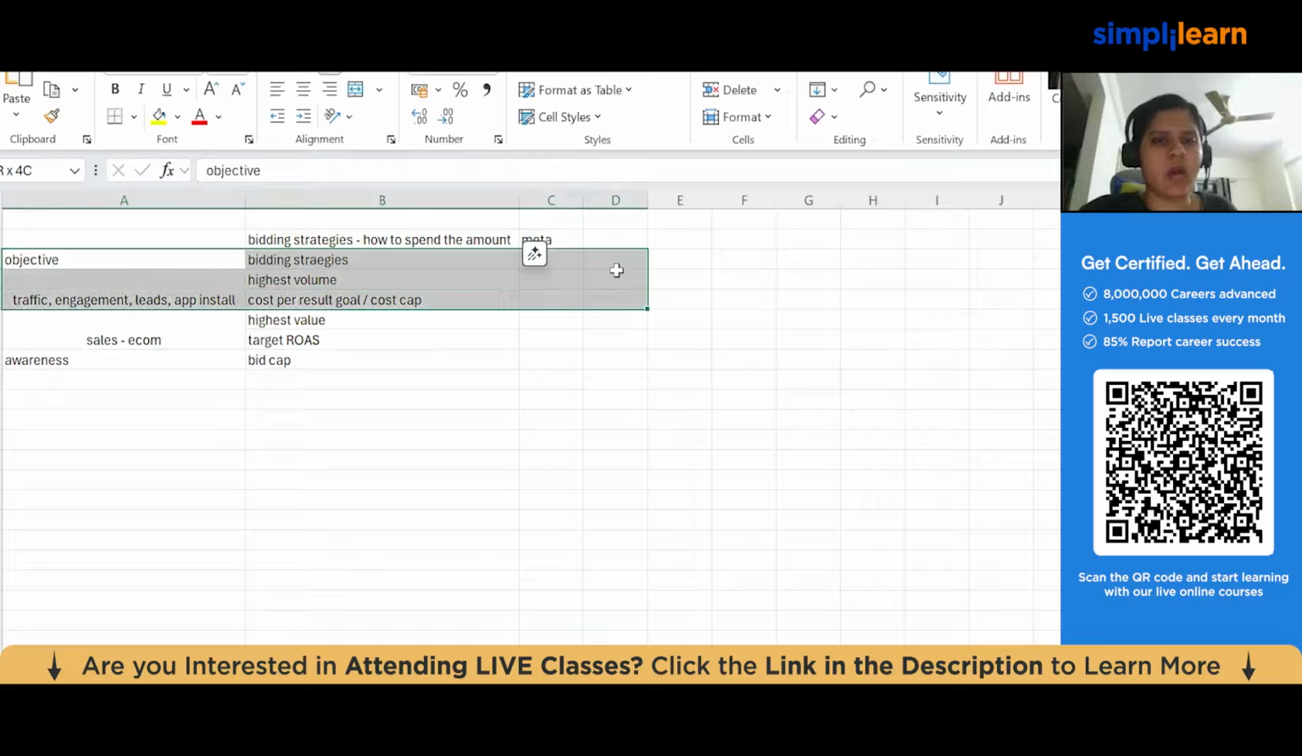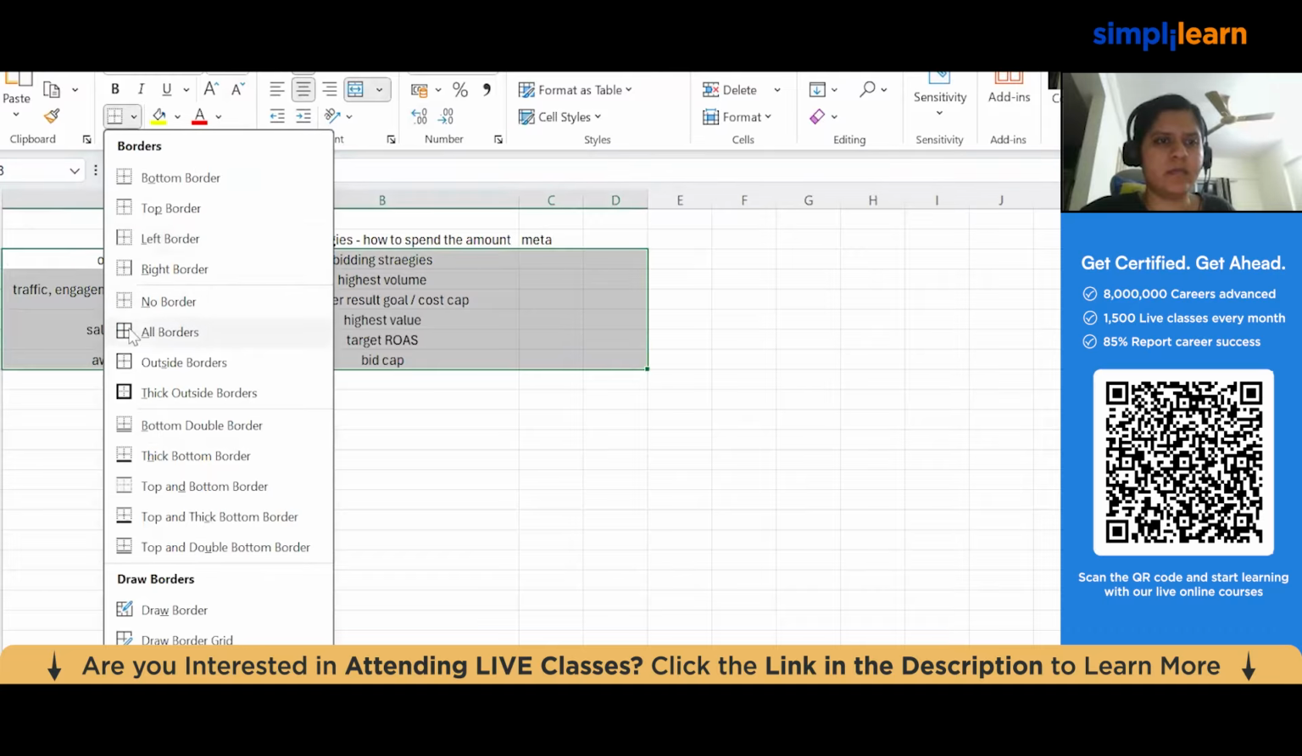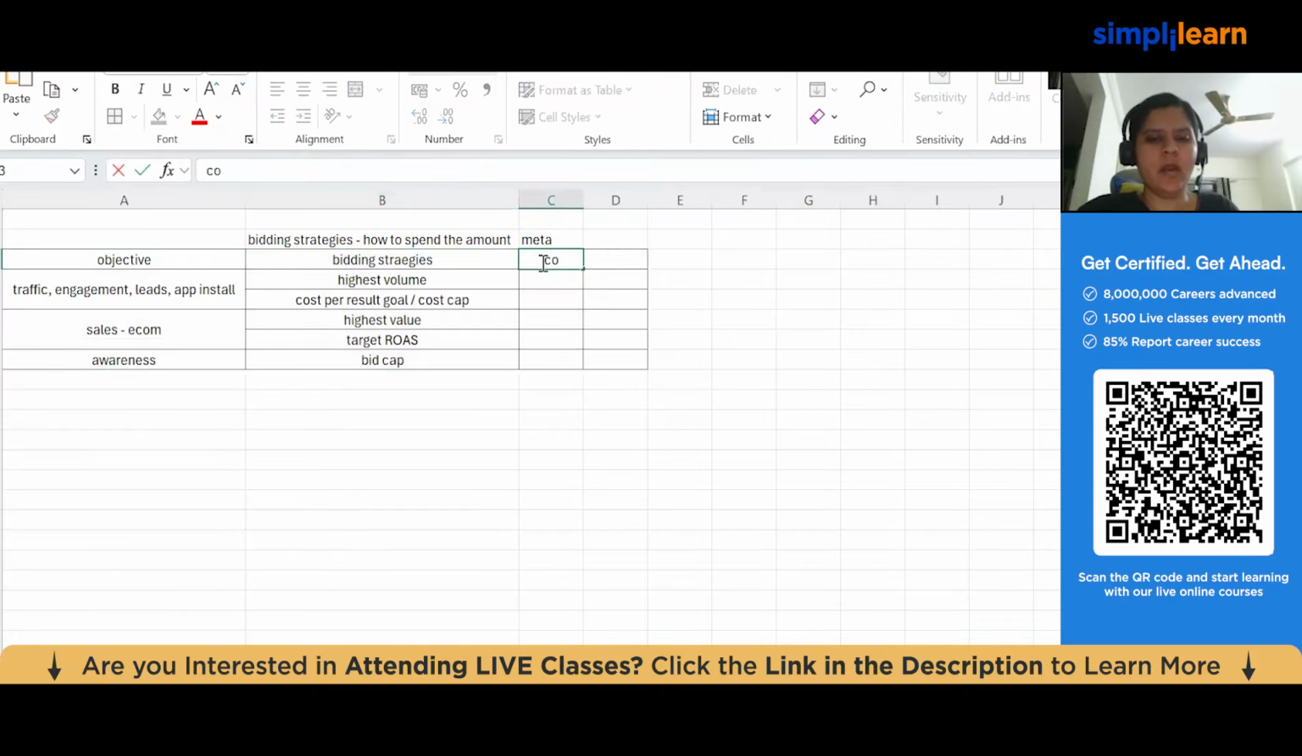Okay, now we will also look at control. There are some bidding strategies that you can control, and there are some bidding strategies that the platform would control. So highest volume is controlled by the platform, cost per result goal is controlled by you, highest value is again controlled by the platform, and target ROAS is something that you guys can control, and bid cap is also something that you guys can control. Now each bidding strategy has its pros and cons.